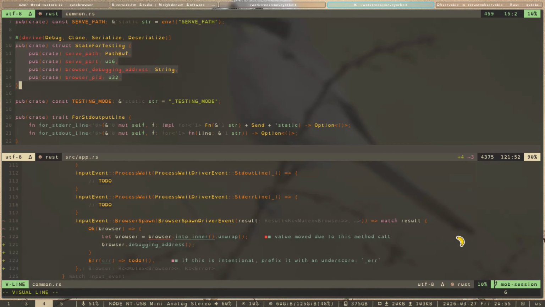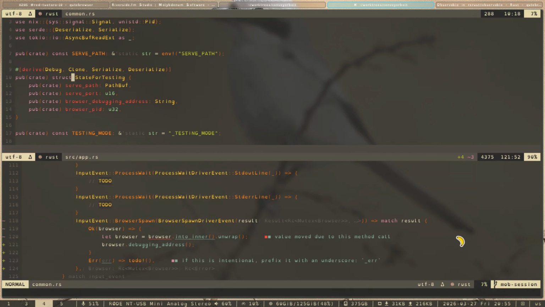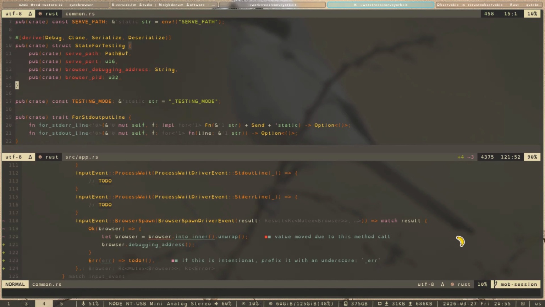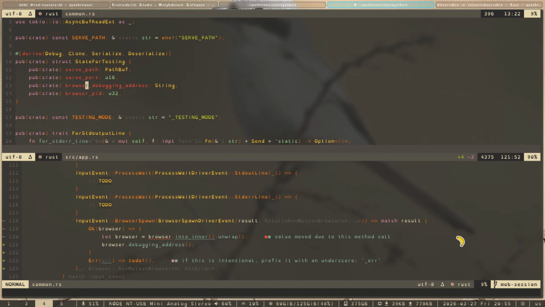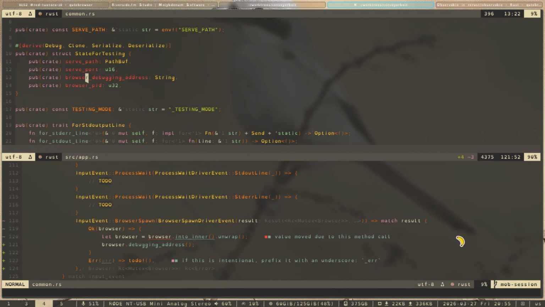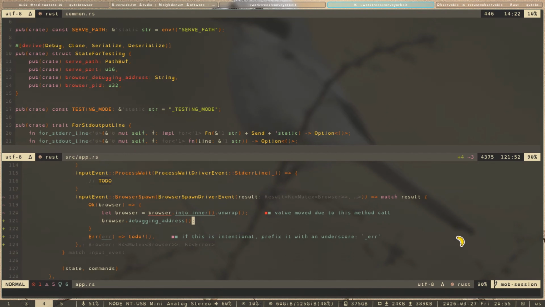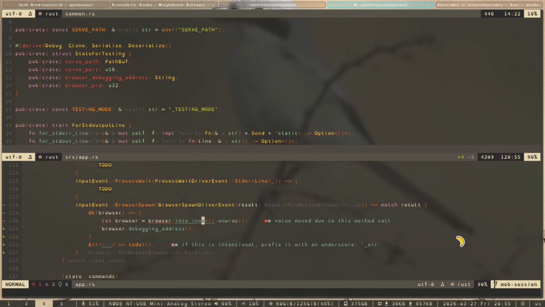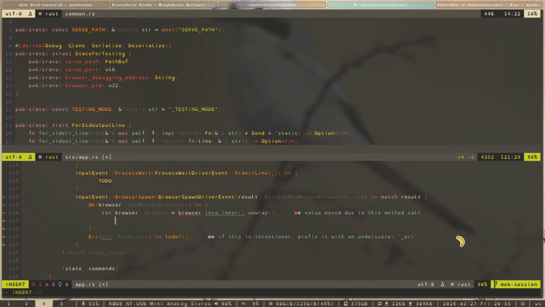We need to instantiate this thing. Yes, state for testing, in order to give the test suite this information. And this is one of them. This is the browser debugging address. Oh, yes, yes. The surf path and the surf port, I think, are already available in that scope. And the browser PID. So I think we can do this now.